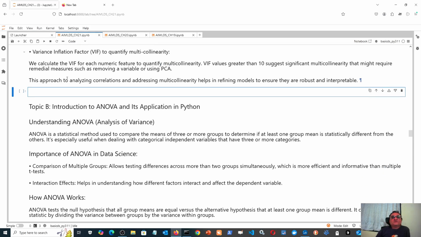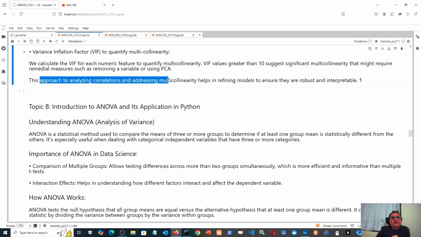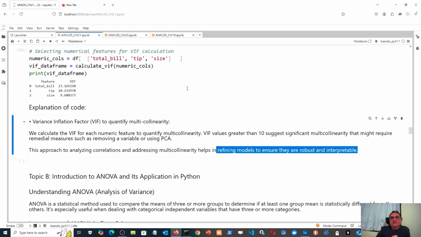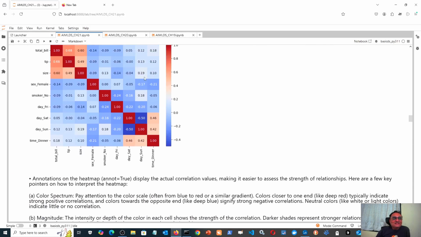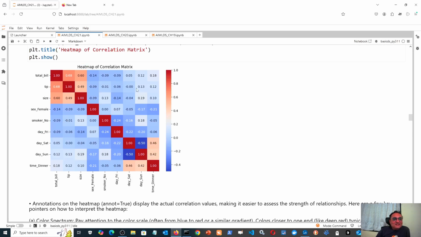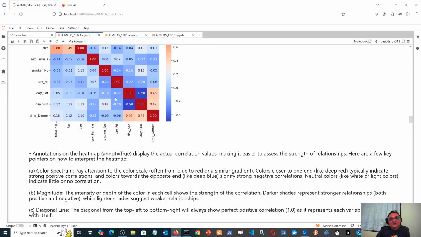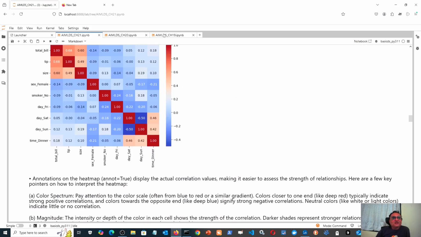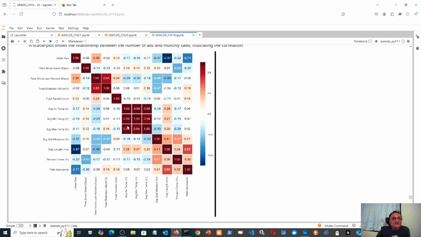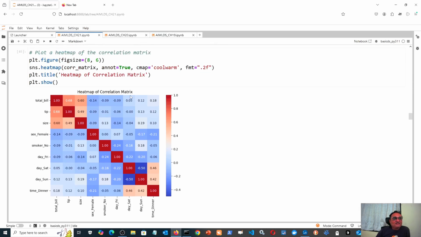Okay, so this approach to analyzing correlations and addressing multicollinearity helps in refining models so that they are robust and interpretable. That means the correlation matrix or heat map just helps to detect the collinearity, but that is in relative terms. I told you that in this data set, 1 is considered high correlation, .99 is considered high correlation, and therefore .48, .46, these are considered moderate correlations.